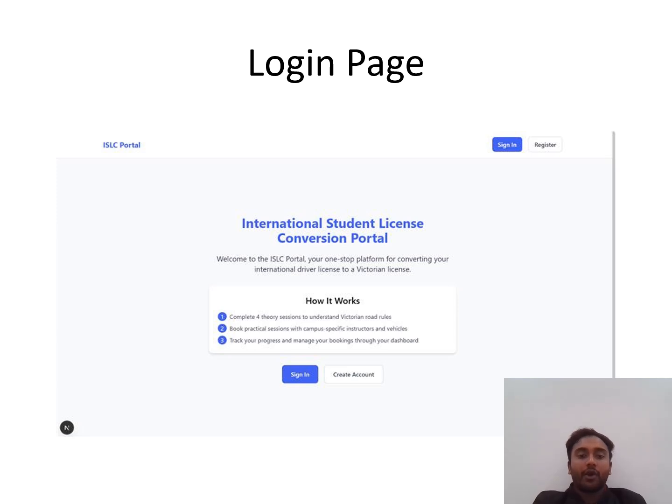This is our login page. In this login page, I have verified whether the page loads correctly without errors, and I have checked that the sign in and register buttons on the top right are visible.